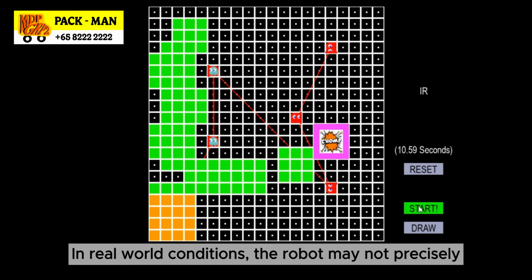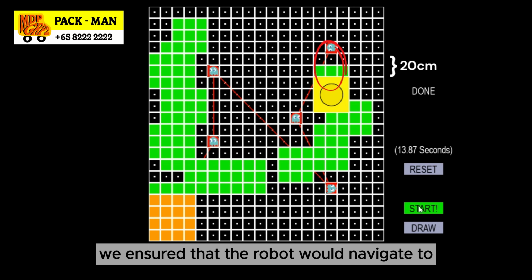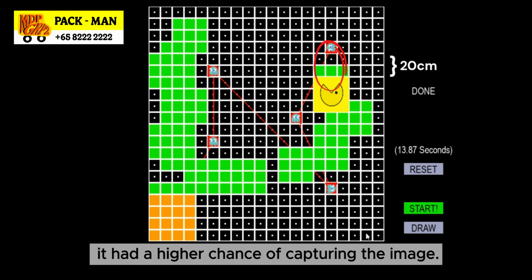In real-world conditions, the robot may not precisely follow the exact path the algorithm produces. To account for these slight errors, we ensured that the robot would navigate to a sufficiently far distance from each obstacle so that it had a higher chance of capturing the image.